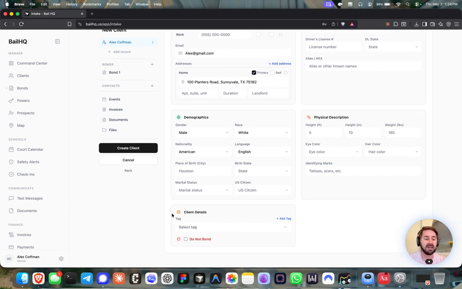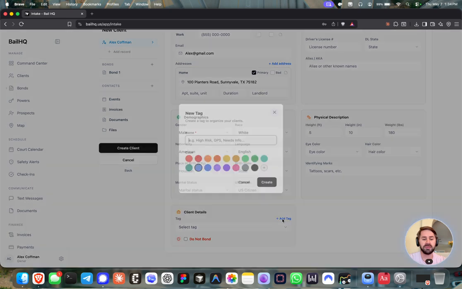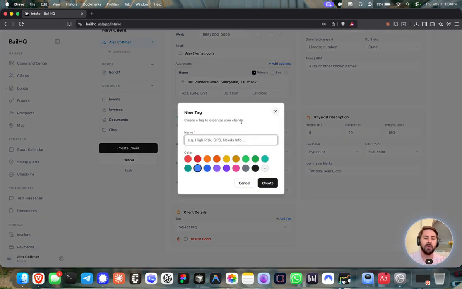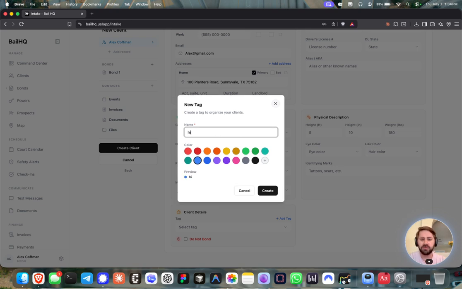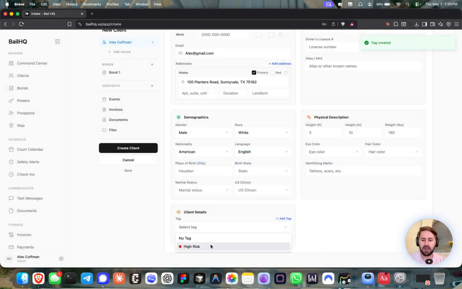Down here we have client details. In this in particular, there's two elements here. One, there's a tag section, and there's a do not bond section. So for the tag section, you might want to create a tag for your clients for any number of reasons. They may be high risk. You may need monitoring for them. You may be worried about payment delinquencies, things like that. So for example, we'll do high risk. We'll make it red.